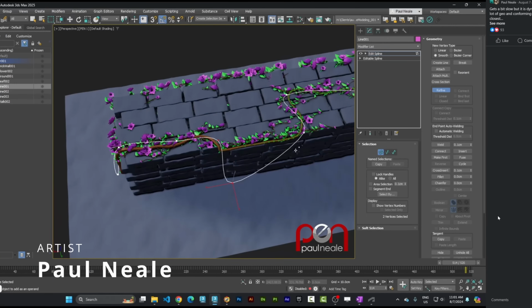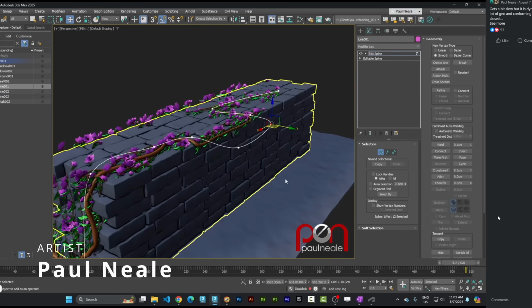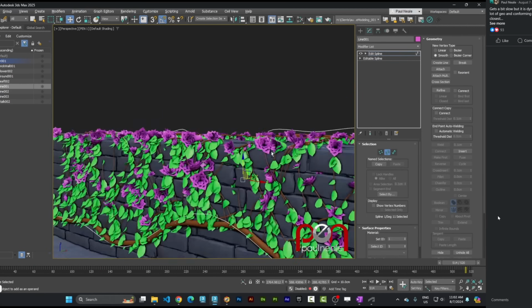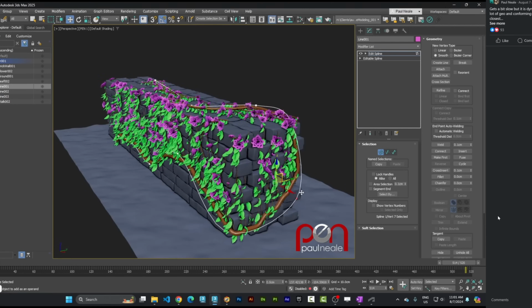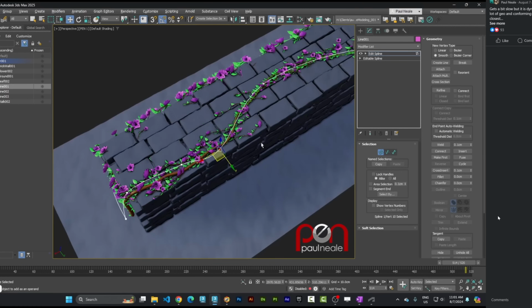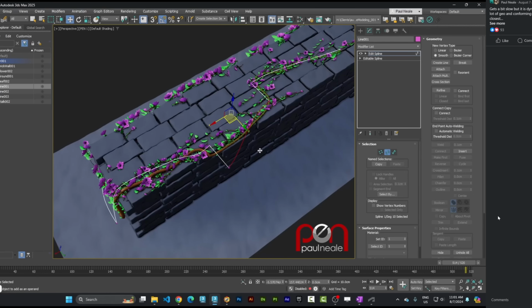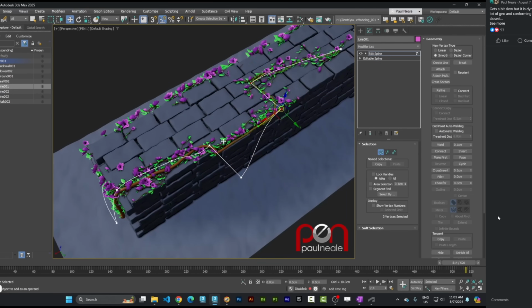Paul Neal keeps doing very interesting procedural setups, combining just 3ds Max native modifiers that are super powerful, and as always, very interesting setups. Paul Neal always pushing the boundaries of 3ds Max.